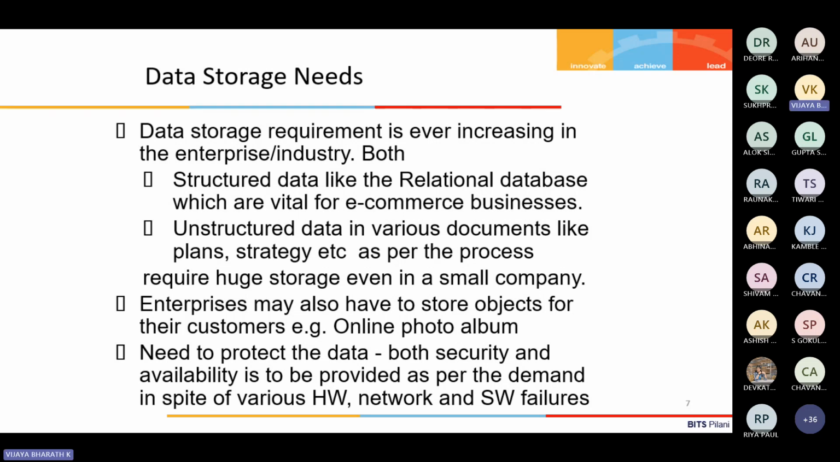Enterprises, as I told you, want to store objects, like different sized images, like an online photo album. You also need to protect data you're storing on the cloud, so it gives you both security and availability. If there is a failure in hardware, network or software, they provide the data in a flexible way.